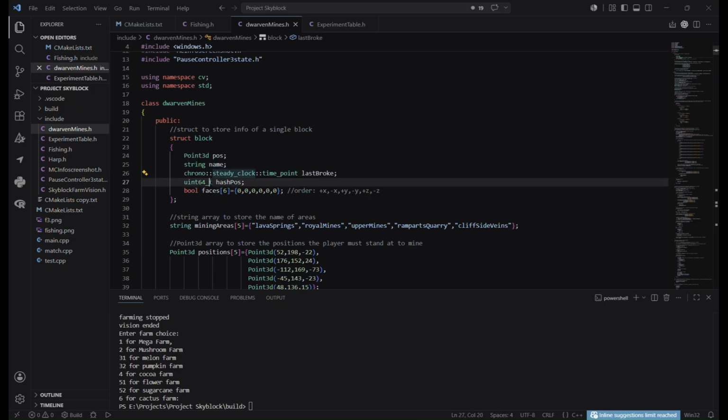Next is an unsigned 64-bit integer named hashPos. This is obtained by hashing the position of the block. Finally is a Boolean array named faces. This stores which faces of the cube are exposed to the outside world. The order is positive x, positive y, positive z, and negative z.